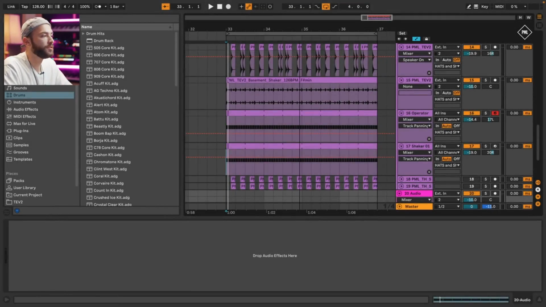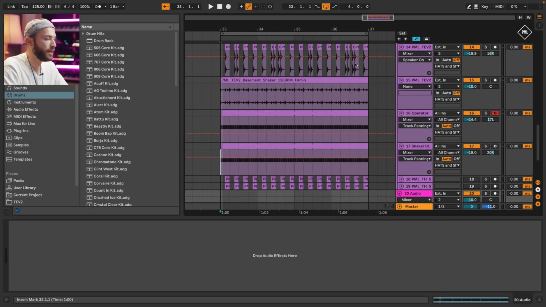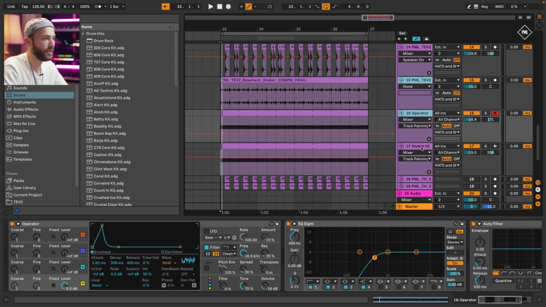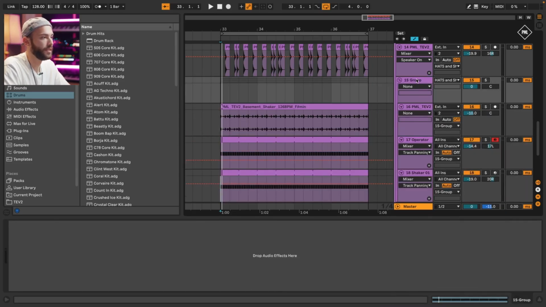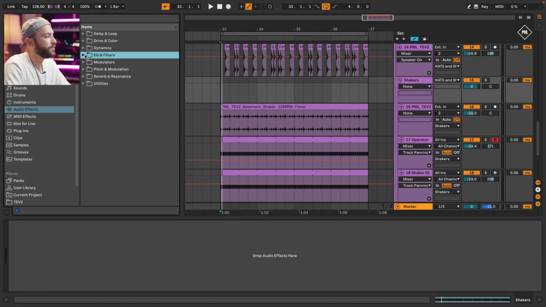Okay, now we're almost done with our shakers. I like to add a little bit of sidechain compression on those, so let's just group our shakers here. Highlight them, right click, group tracks, and it's created another group in the group. Call it shakers. And now we already saw how we can do some sidechain compression within Ableton.